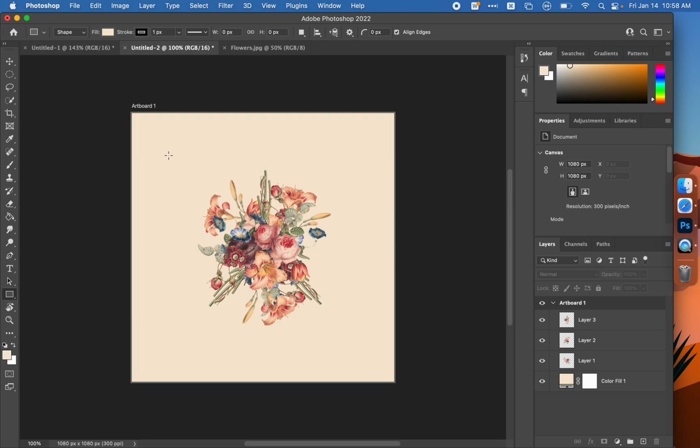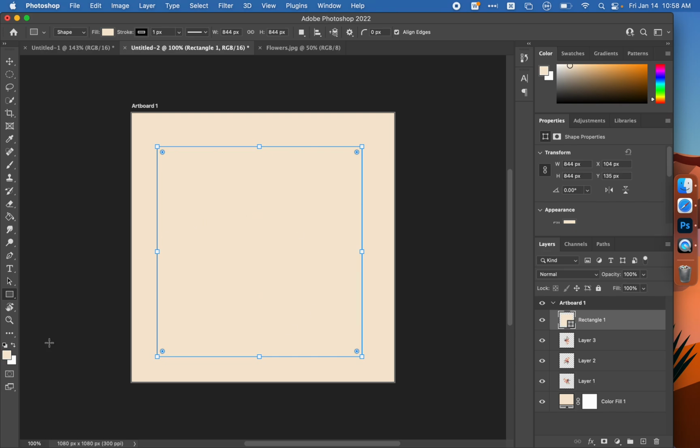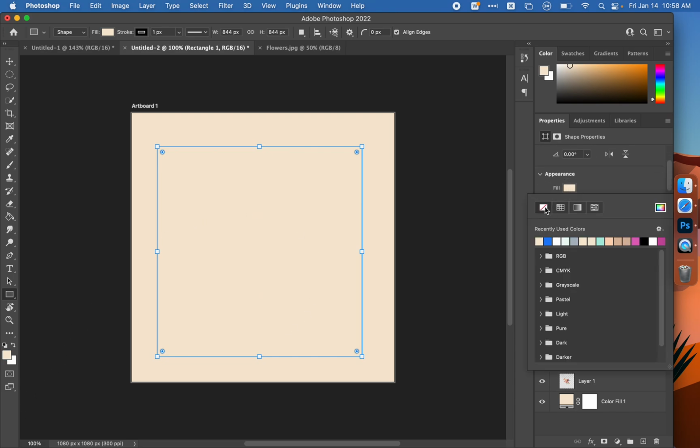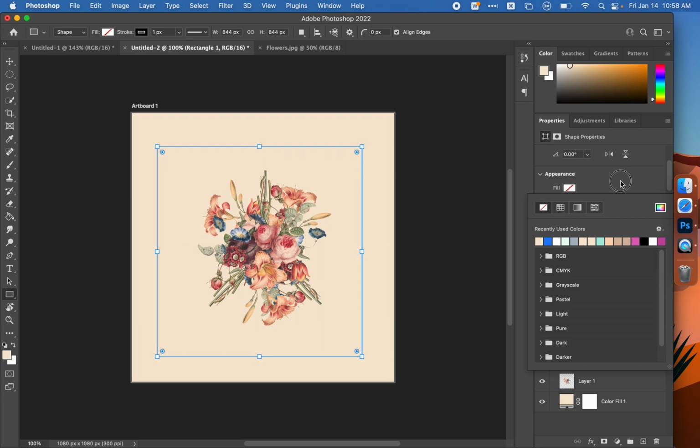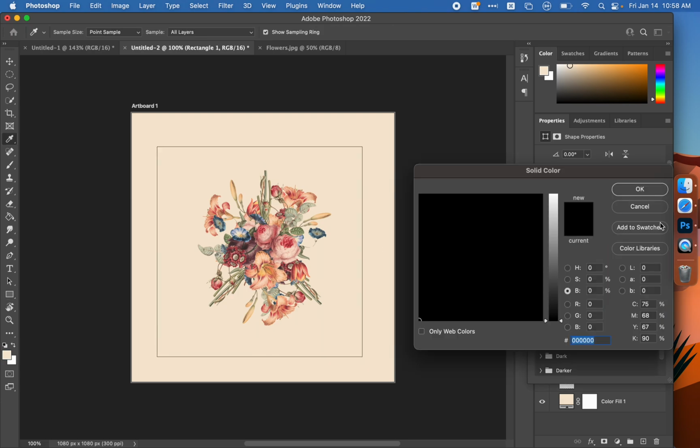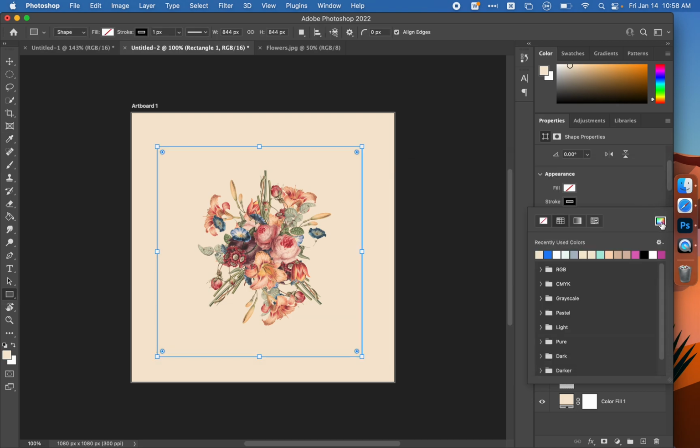If I hold Shift while I drag with my rectangle tool, I'll get a square. So there it is. It maintained my previous fill and stroke settings. So what I want to do is say no fill so that this rectangle doesn't cover up my other artwork. And then for stroke, I'm going to click on this little HSB window.